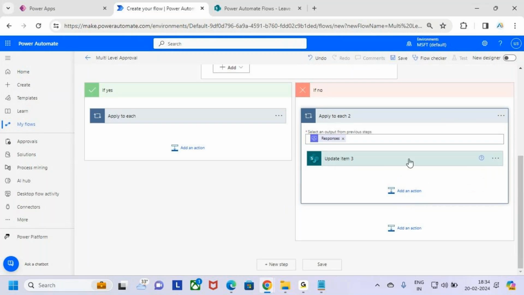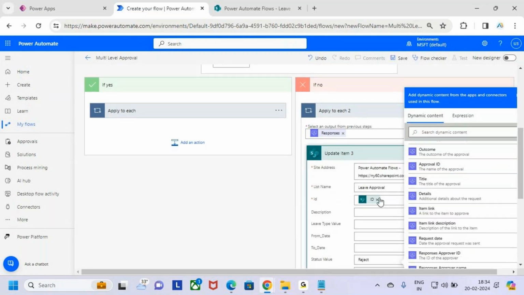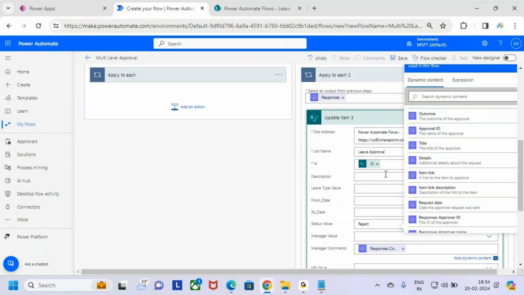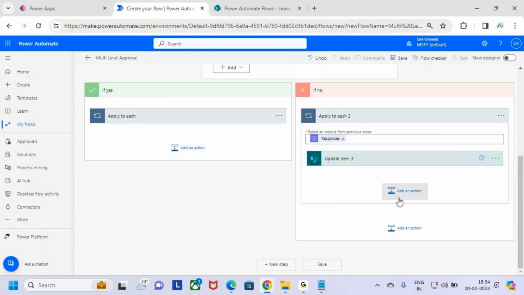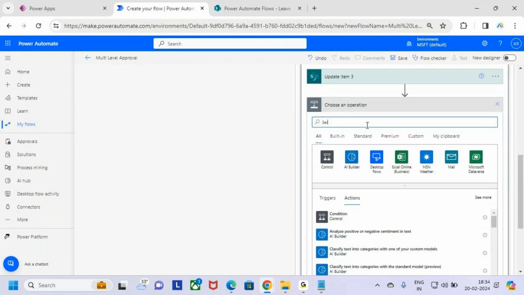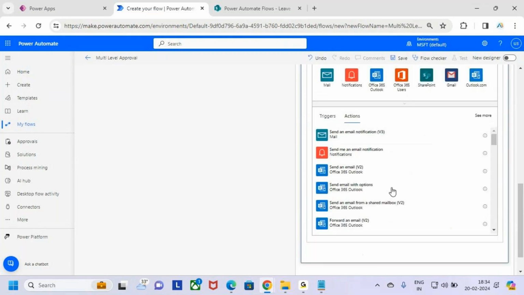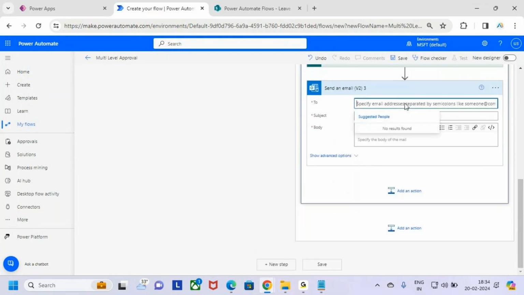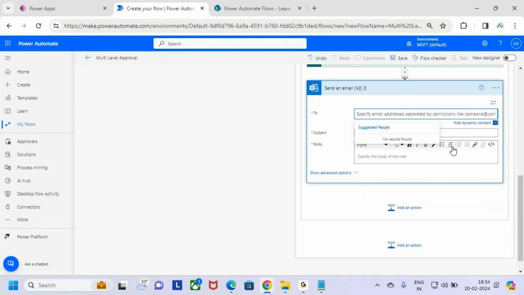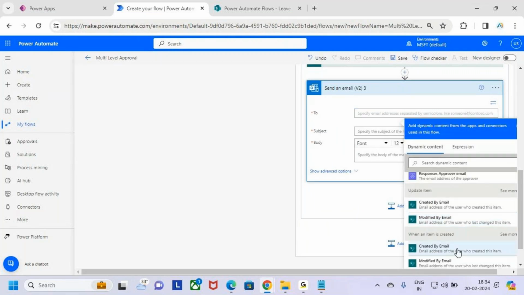And next, once after updating the data, I want to go and send one email to that employee. What's that email? Your leave request has been rejected by the manager. Let me go and add an action. So what's the action I want to add here now? Send an email. So to whom do I want to send? Whoever the employee is that created the leave request, applying the leave request, to them I want to send.